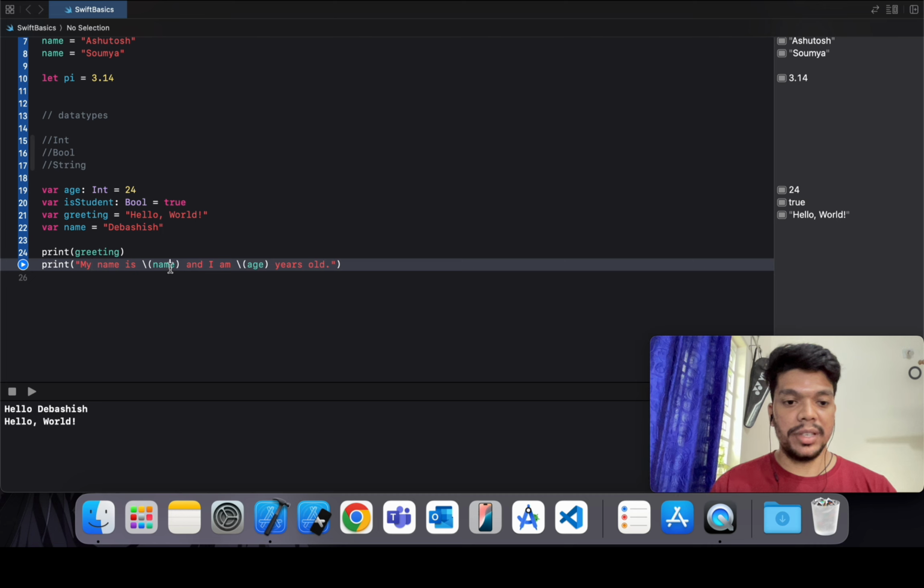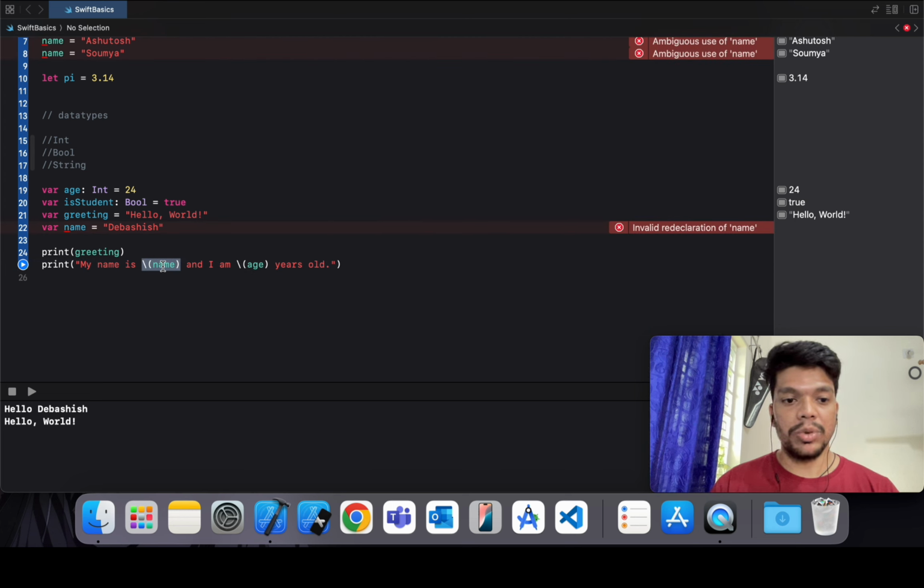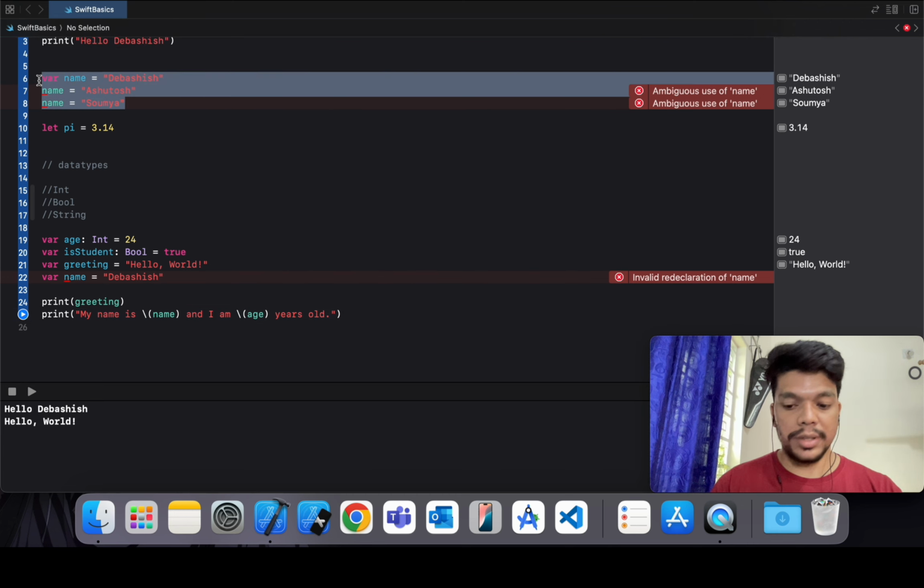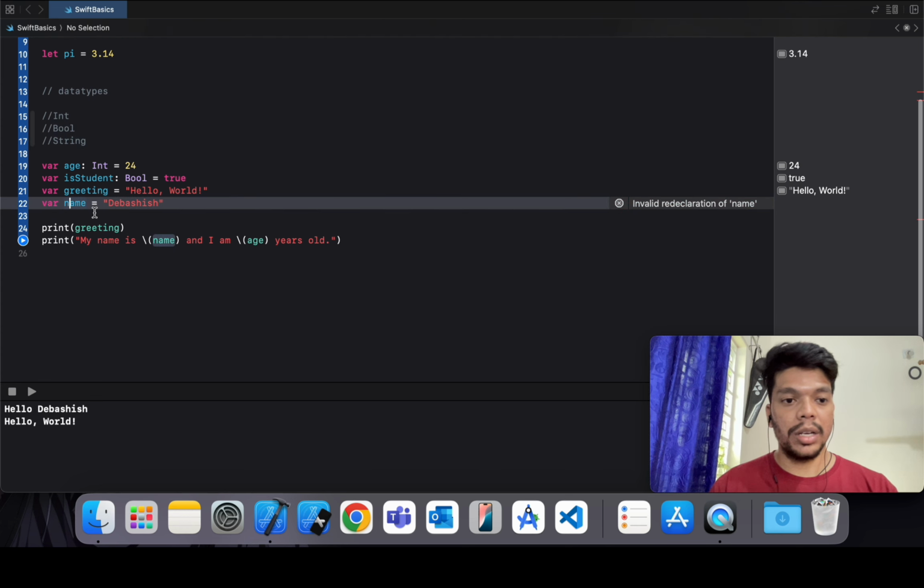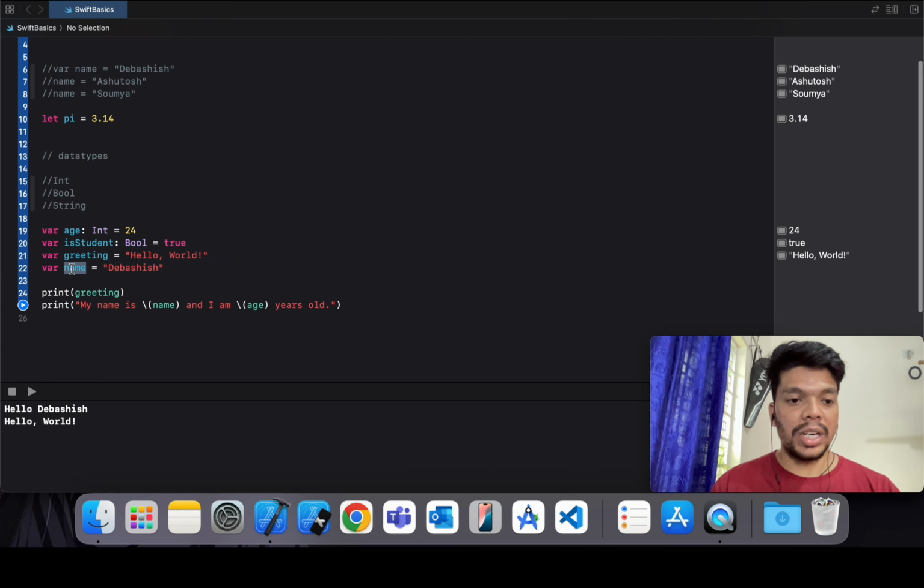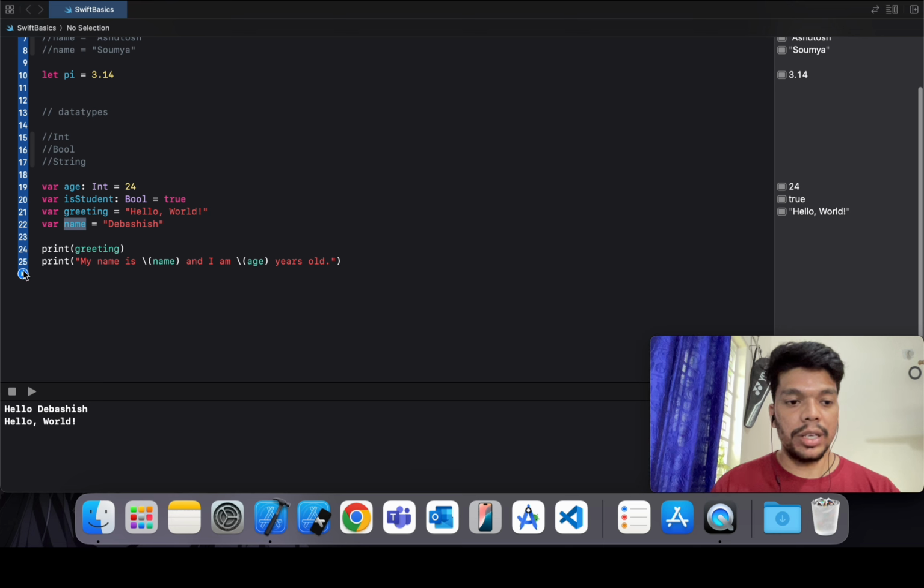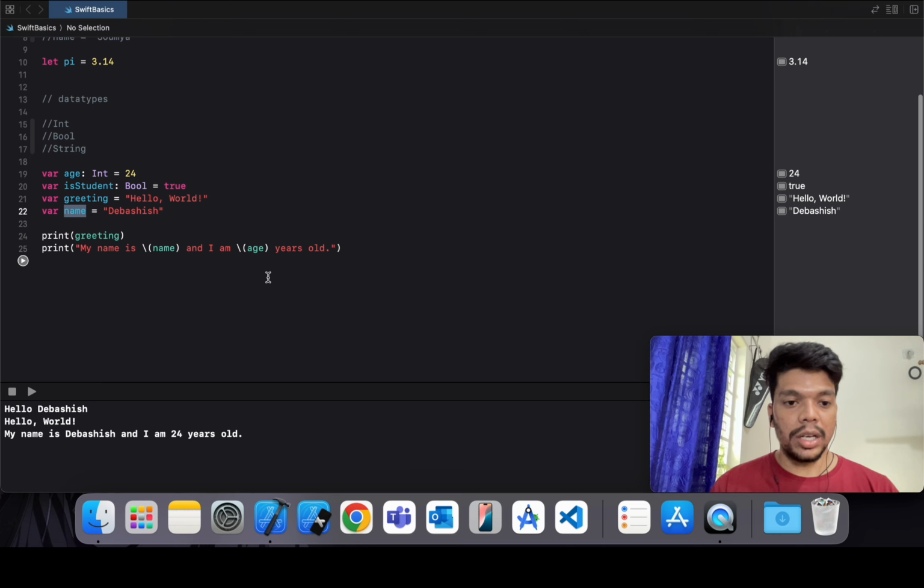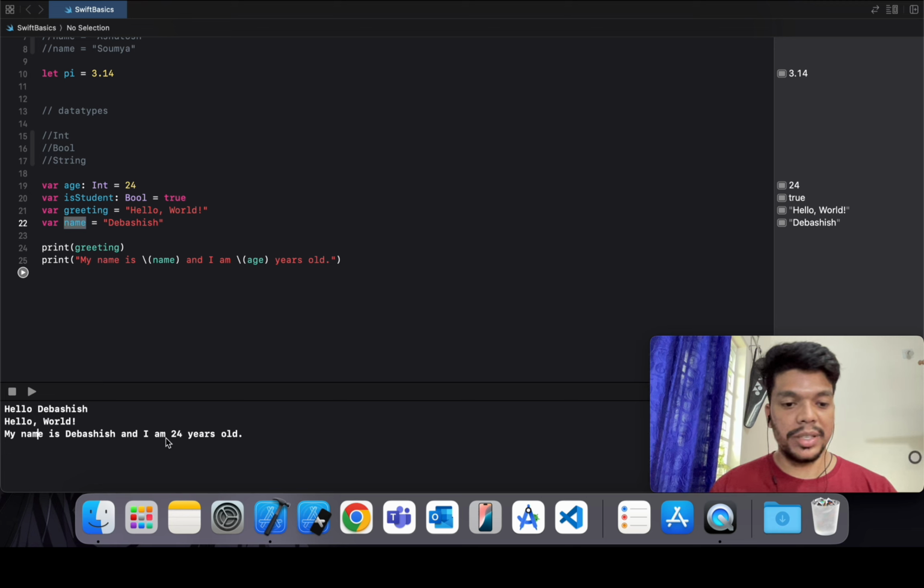So you see, my name is name and I am age years old. If it is a variable or a constant, I have to make it like this. This should be the format while printing. For normal strings I can put it in double quotes, but for a variable or constant I have to add a backslash, then keep them inside brackets. Okay, so it's giving me an error. No worries, I will just remove this thing. It should be solved. Yeah, because I had 2 variables named name, that's why it gave me the error. Now it's fine. I'll run it. Let's see what the output will be. So the output is my name is Debashish and I am 24 years old. So this is concatenation.